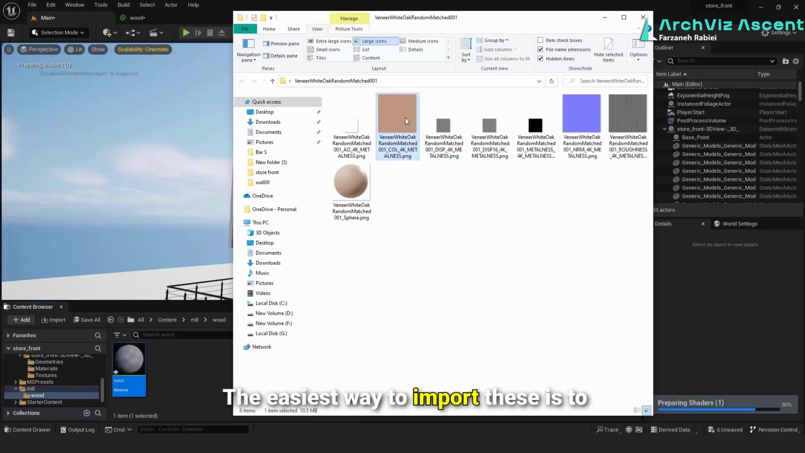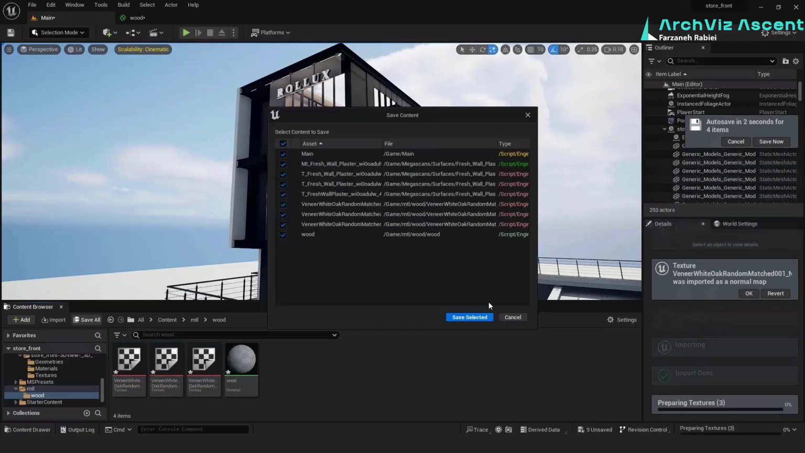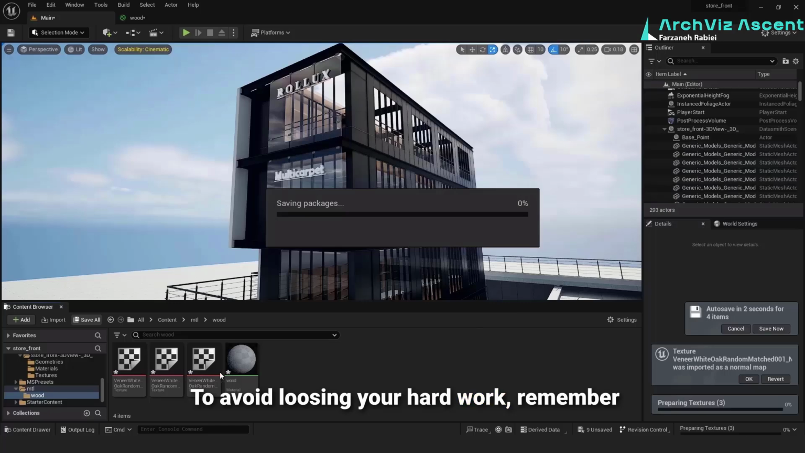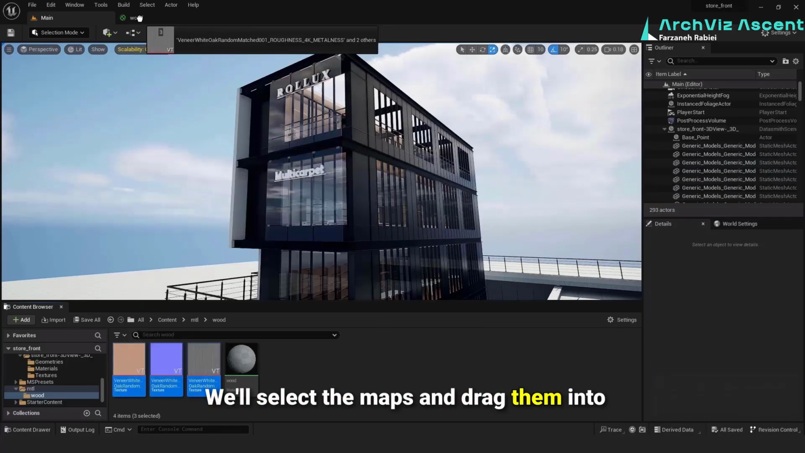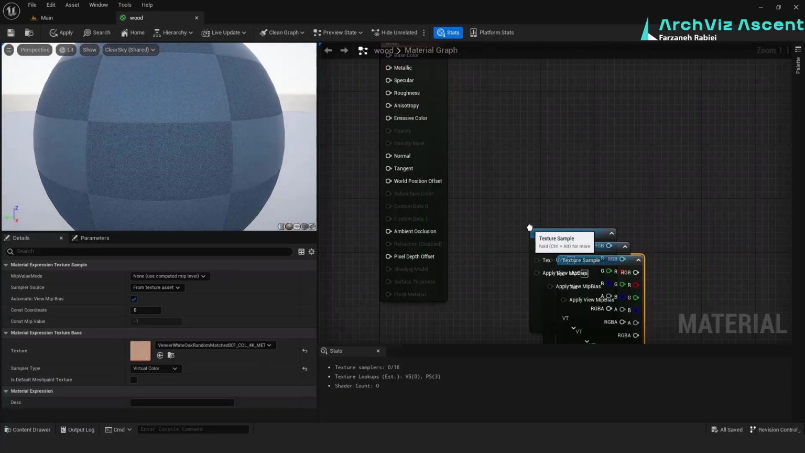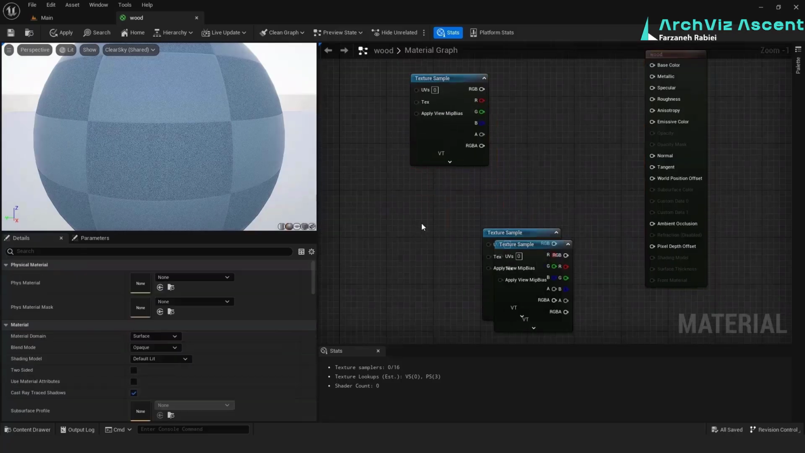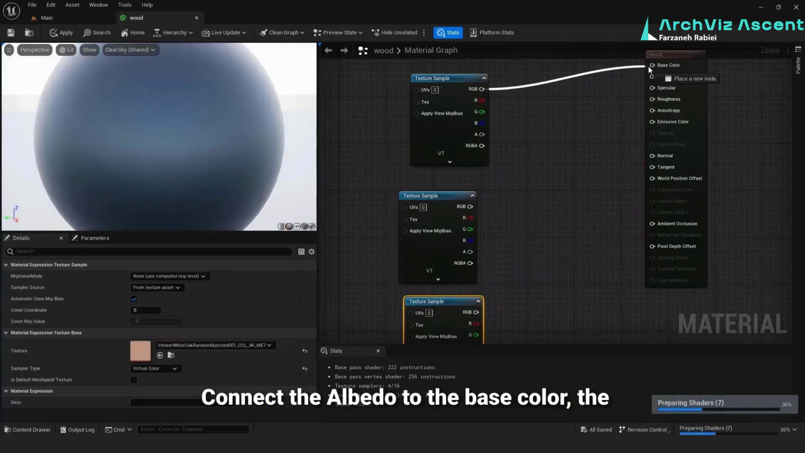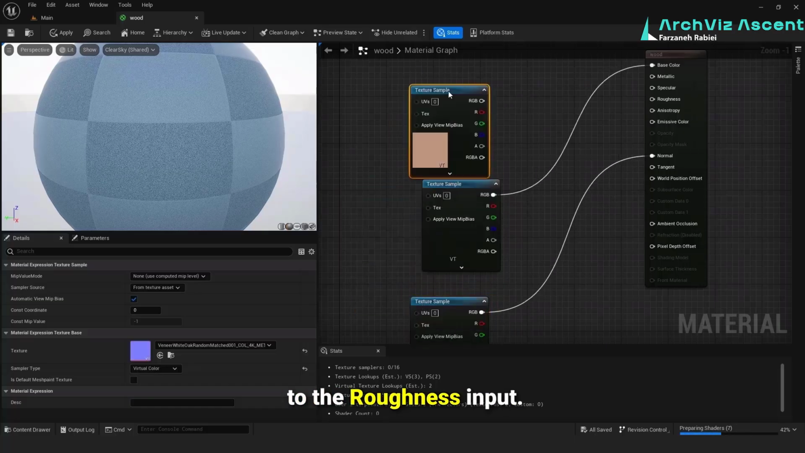The easiest way to import these is to click on the maps in your File Explorer and drag them directly into the Unreal Content Browser. To avoid losing your hard work, remember to always save your project. We'll select the maps and drag them into the Material Editor window. Now let's hook up the textures. Connect the albedo to the base color, the normal map to the normal input, and the roughness map to the roughness input.